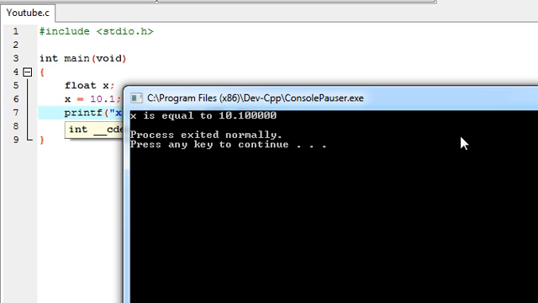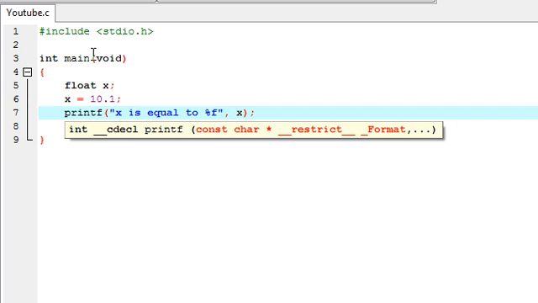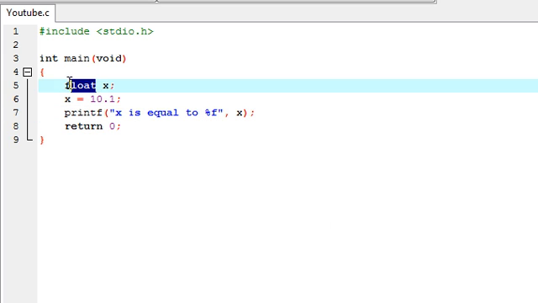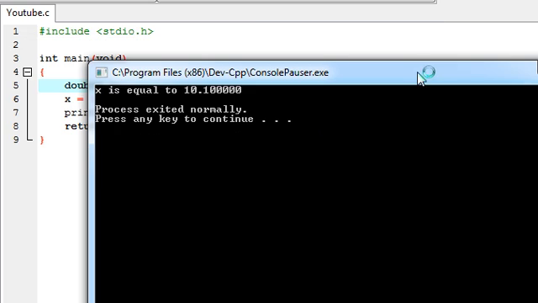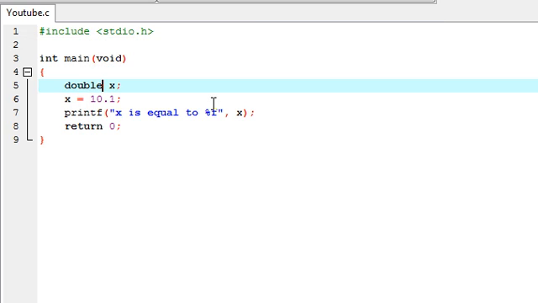But if you make a float, it will be e and you set it equal to 10.1, it'll actually show up as 10.10000 by default. So you'll actually have to specify those numbers or get rid of them yourself. Now the other one is a double, which I can show you guys as well. And if we compile and run that, we should get the same thing with all the zeros and stuff.